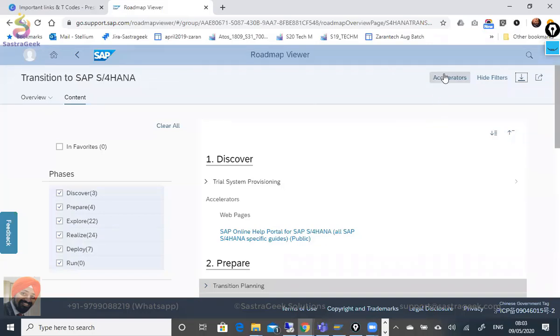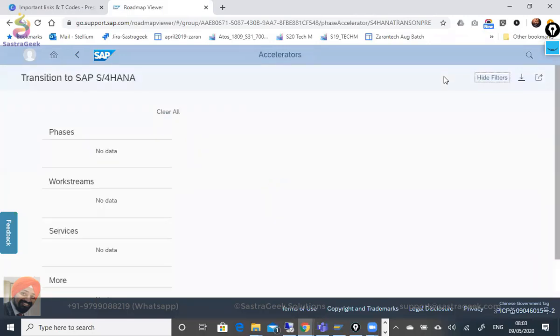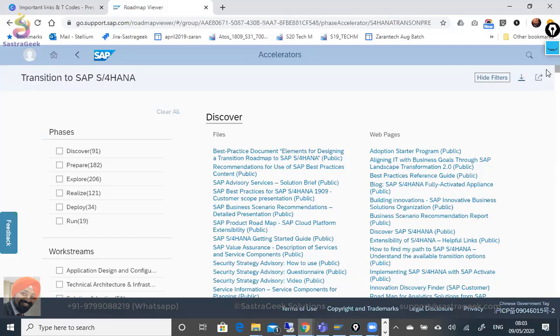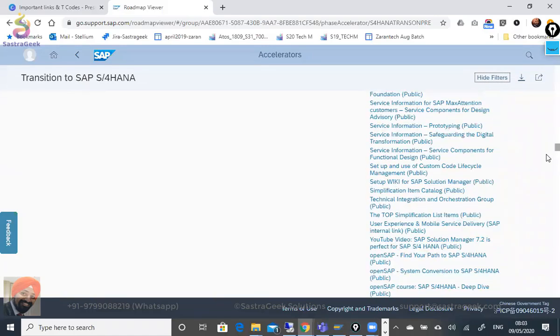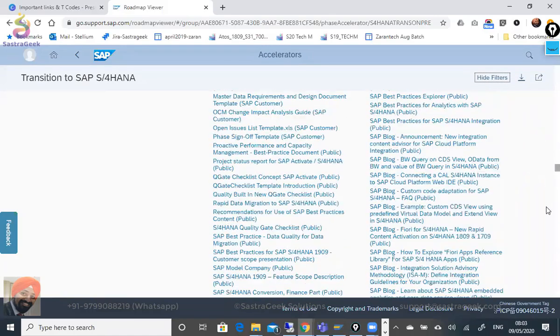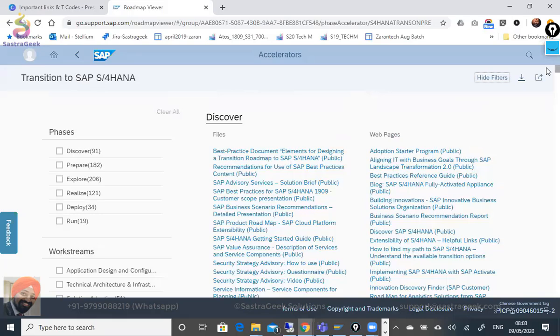Then another set of documentation which is available here is accelerators. When you click on accelerators, all the links and pages of the files and the different forums are available in a single page. So this is the most important page. This has the most valuable information. Any kind of things related to your accelerators, templates, files, for reference, you can get it from here. You can click on this to filter out what the different accelerators available in the different phases are.